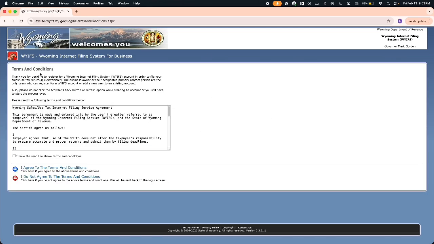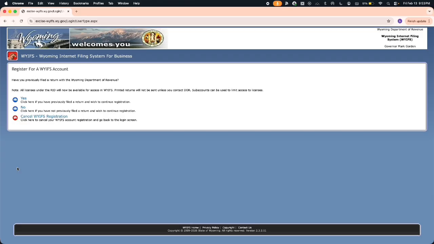Next, you'll see the Terms and Conditions page. Read it, then check the box saying that you've read it and click I agree to the terms and conditions. This is required so that you can continue.